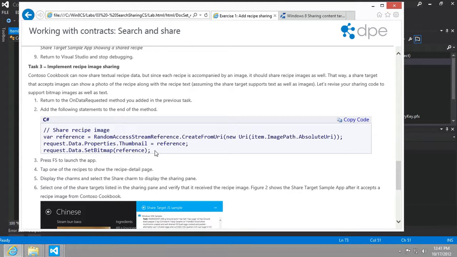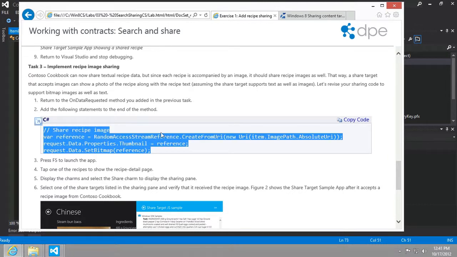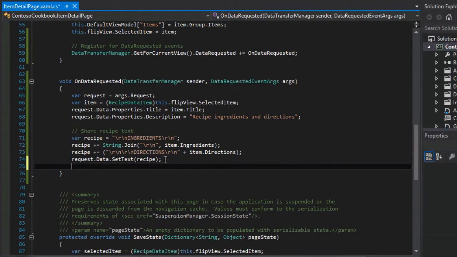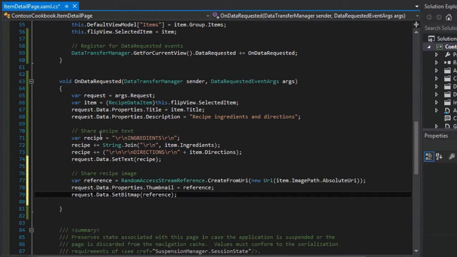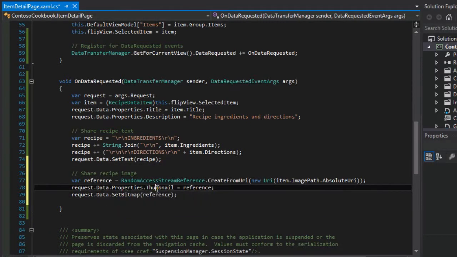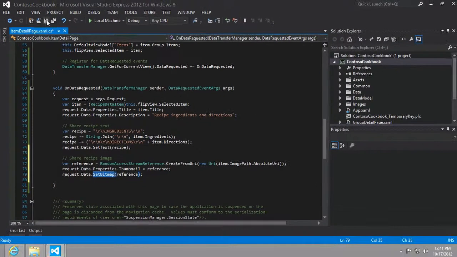Great. Okay, so then the next part of this is to also enable sharing of the image itself. And so to do that, it's just one simple addition. All we need to do, here, let me just copy that, is add these 3 lines of code to the onDataRequested method. And so we'll just put those here at the bottom. And so you can see here now we're populating the request.data.properties.thumbnail and data.setBitmap. So we're setting the image for it.